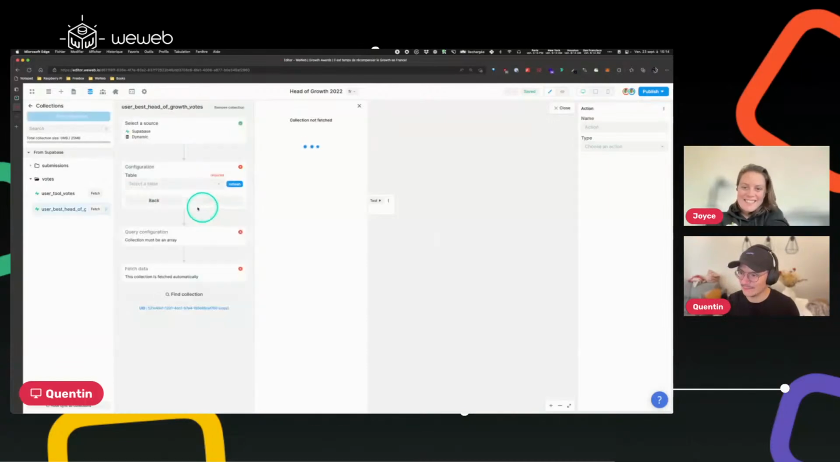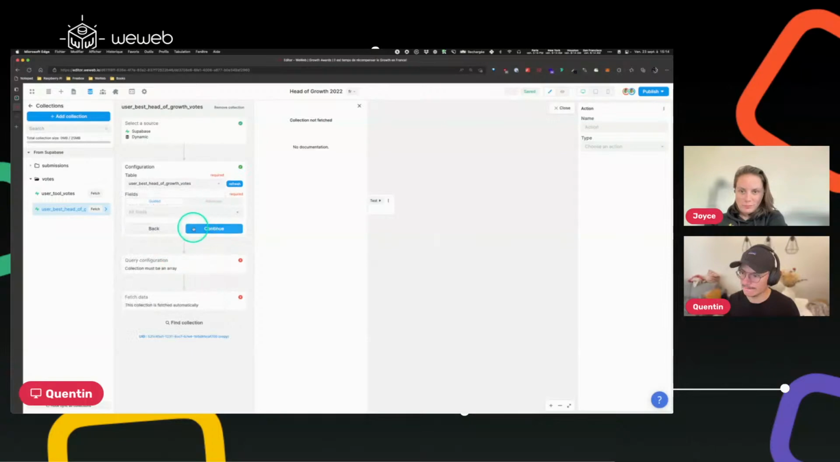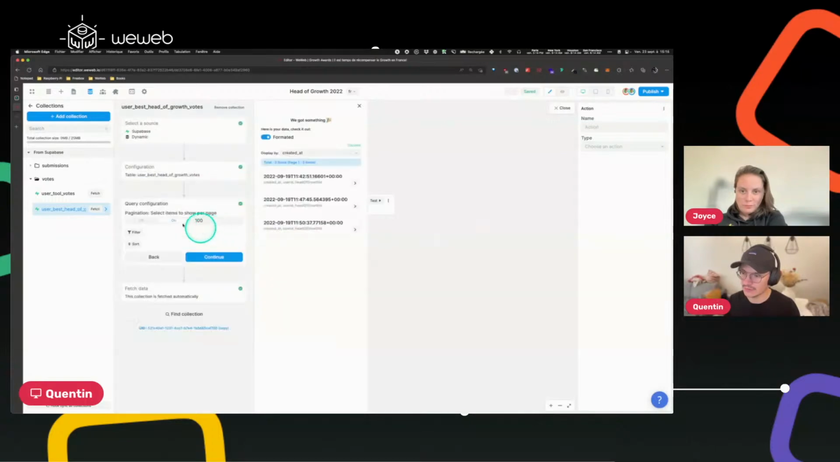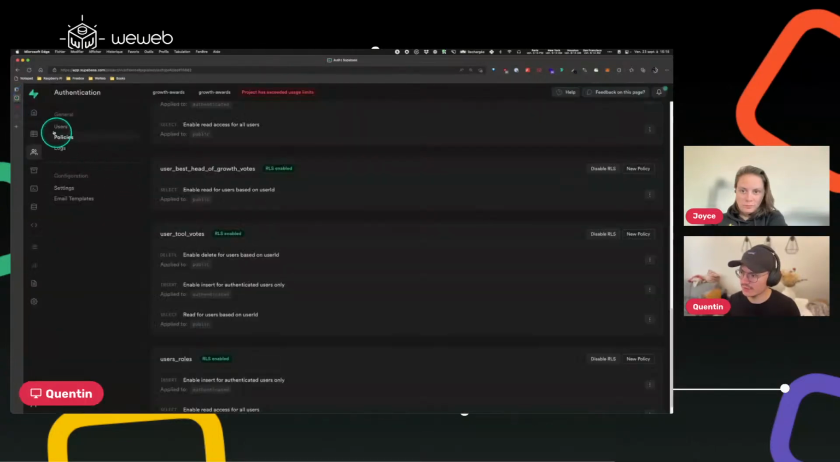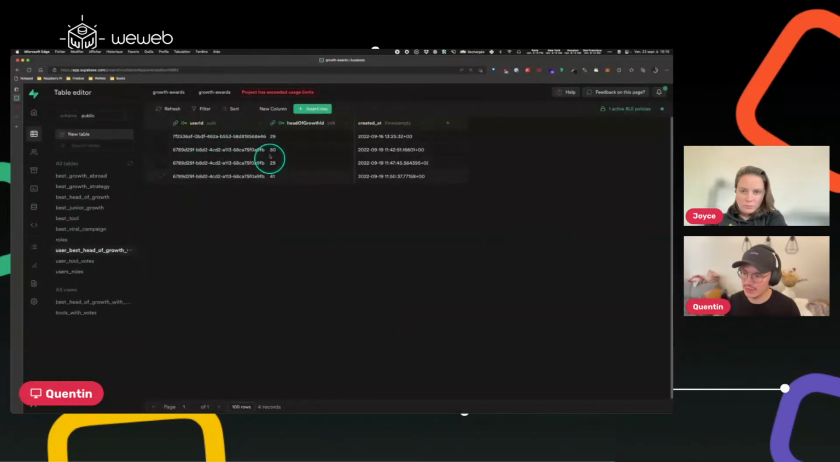Using Supabase, and I will query my table. So user best head of growth votes. Take all the fields. And you see in my database, if I go in here, I have four records, 4 rows. But one isn't my user ID, so it's another user.